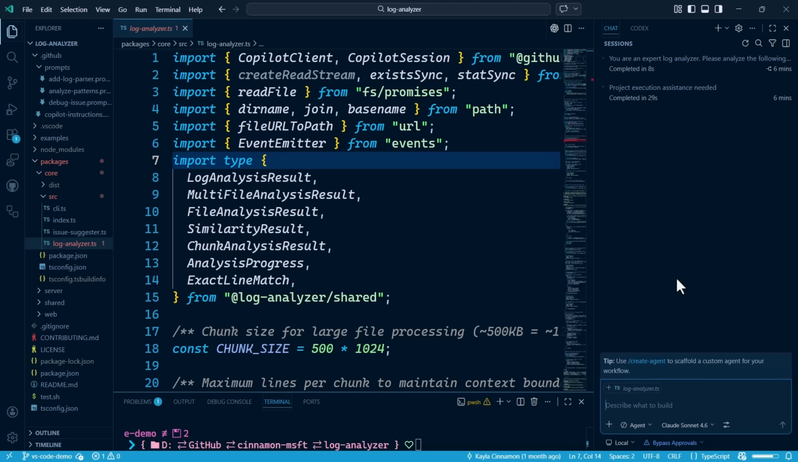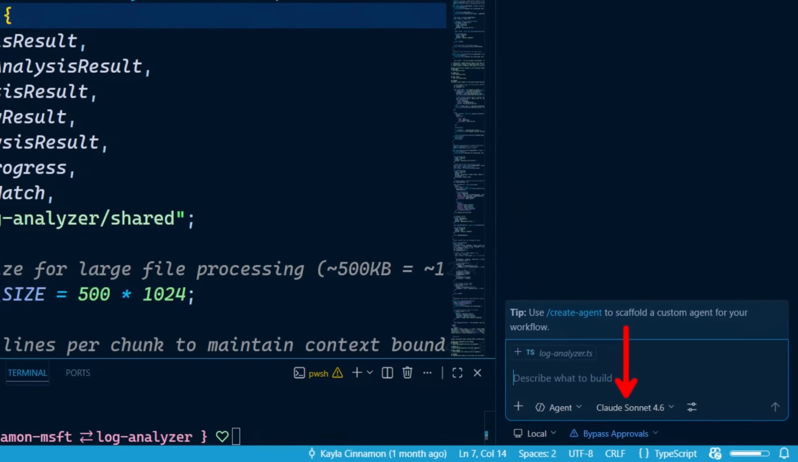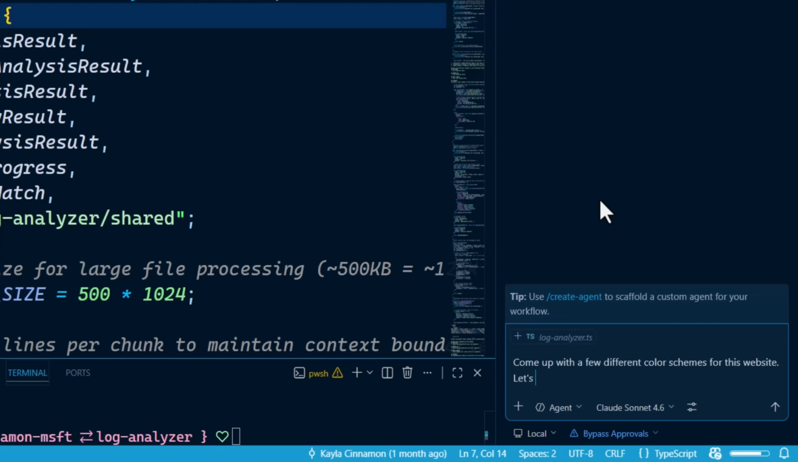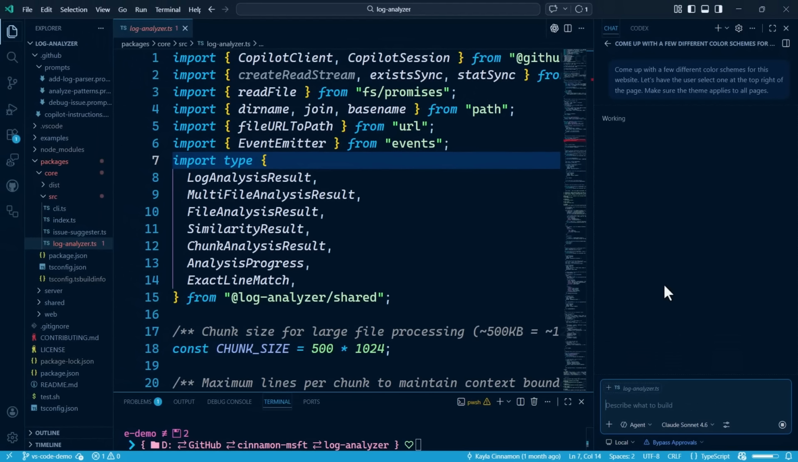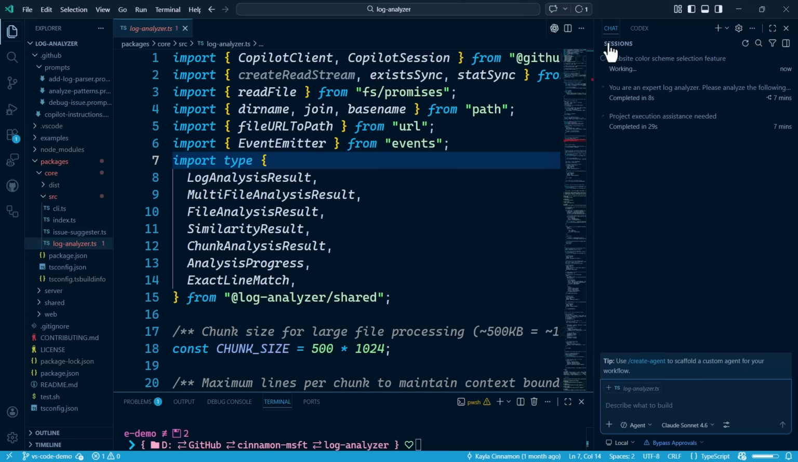So I'm going to use Claude Sonnet 4.6 for this because this task isn't necessarily in depth and doesn't require a ton of research. So we could say, come up with a few different color schemes for this website. Let's have the user select one at the top right of the page. Make sure the theme applies to all pages. And then we could send that off. Now this is working, and we can go back to our main view of all of our sessions and add a new one and keep going.